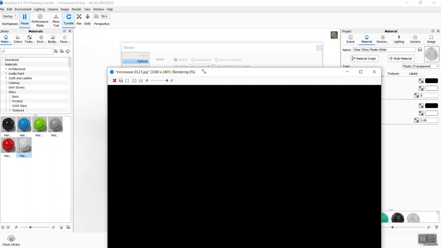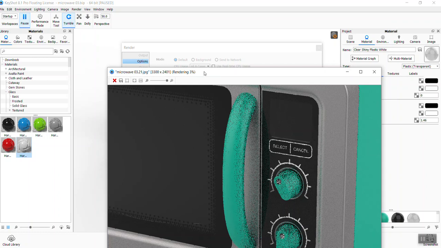Have you guys all used Keyshot before, or is this the first time for most of you? Okay. I probably should have started with that. Cool. Any questions on anything? Okay. Nice.